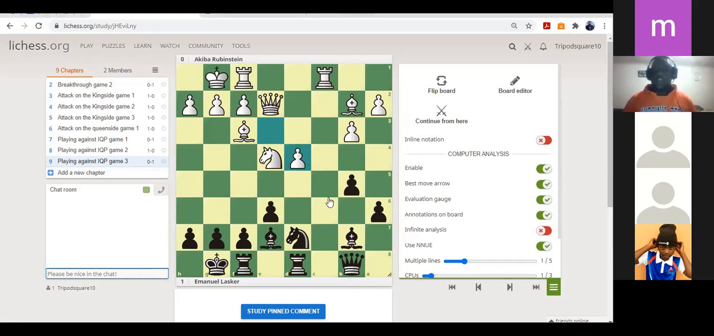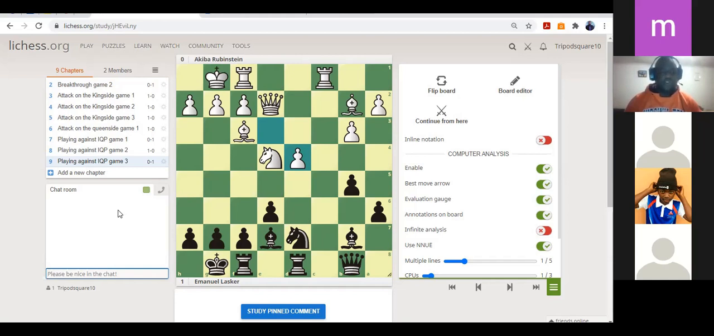Right. So here in this position, now that we've learned a little bit about playing against the isolated queen's pawn, let's just find someone to give us a plan for black. What would you play here with black? What would you do? What move would you play in this position?